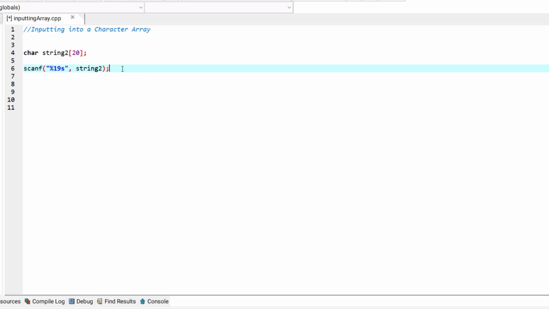Now you know that you should always specify the number of characters that you are expecting from the user and use that conversion specification here in the scanf function.